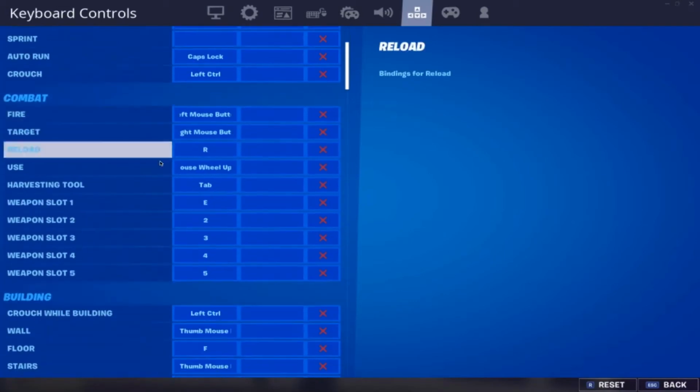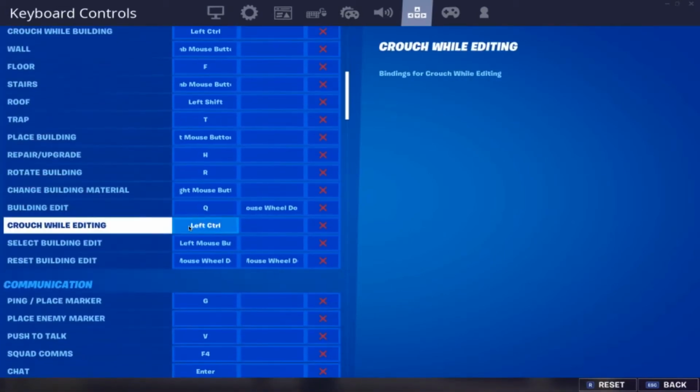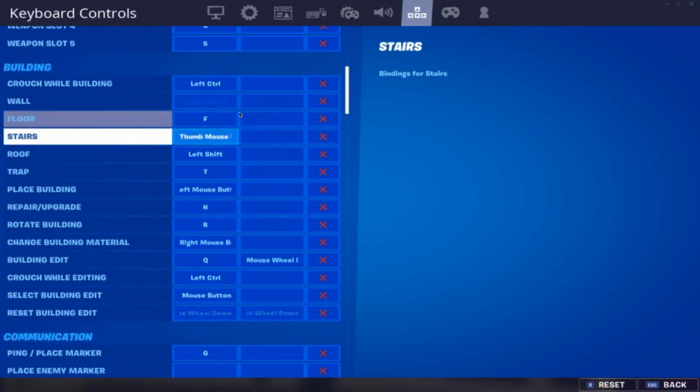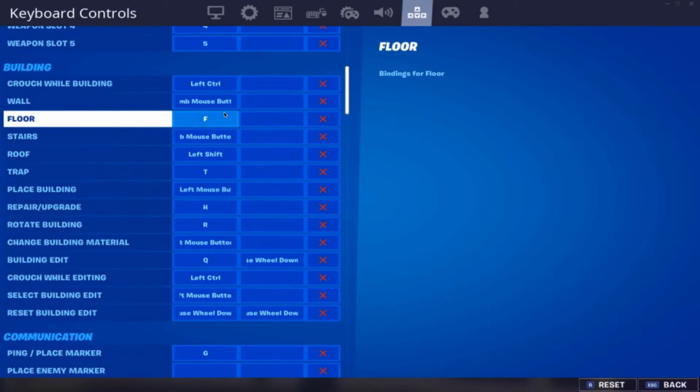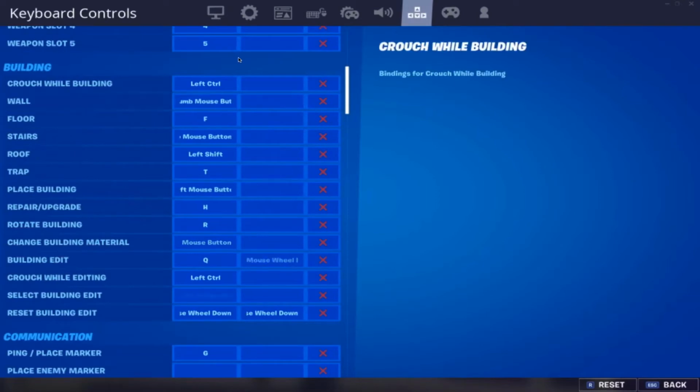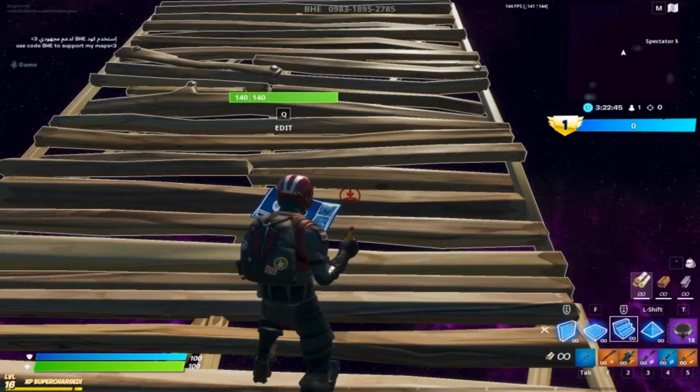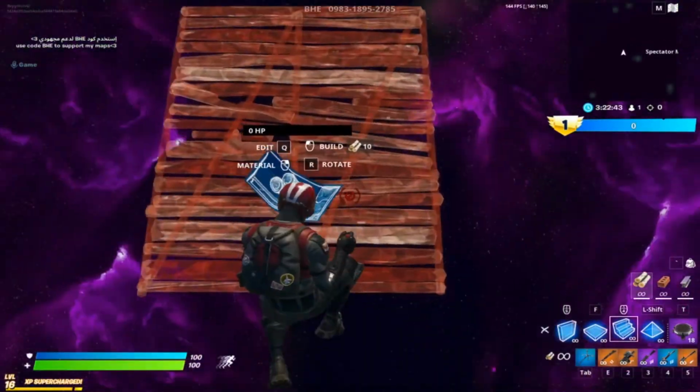Those make building so much easier, and I know this from experience because that's when I changed it from the X and C and Z. So floor I keep as F. This is very important. These are very, very optimal keybinds. My wall is mouse button 2, floor is F, and then my stairs are mouse button 3, I believe. And okay, this is the thumb mouse button for my stairs. My roof is left shift, and what roof means is the pyramids. So let me just show you guys.